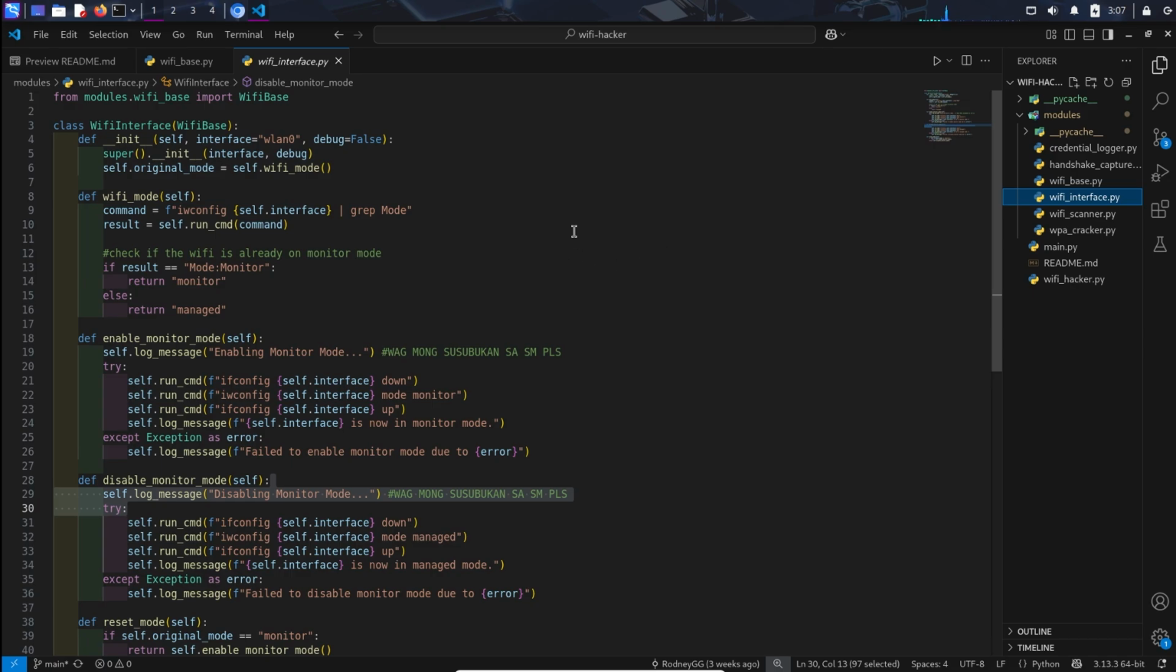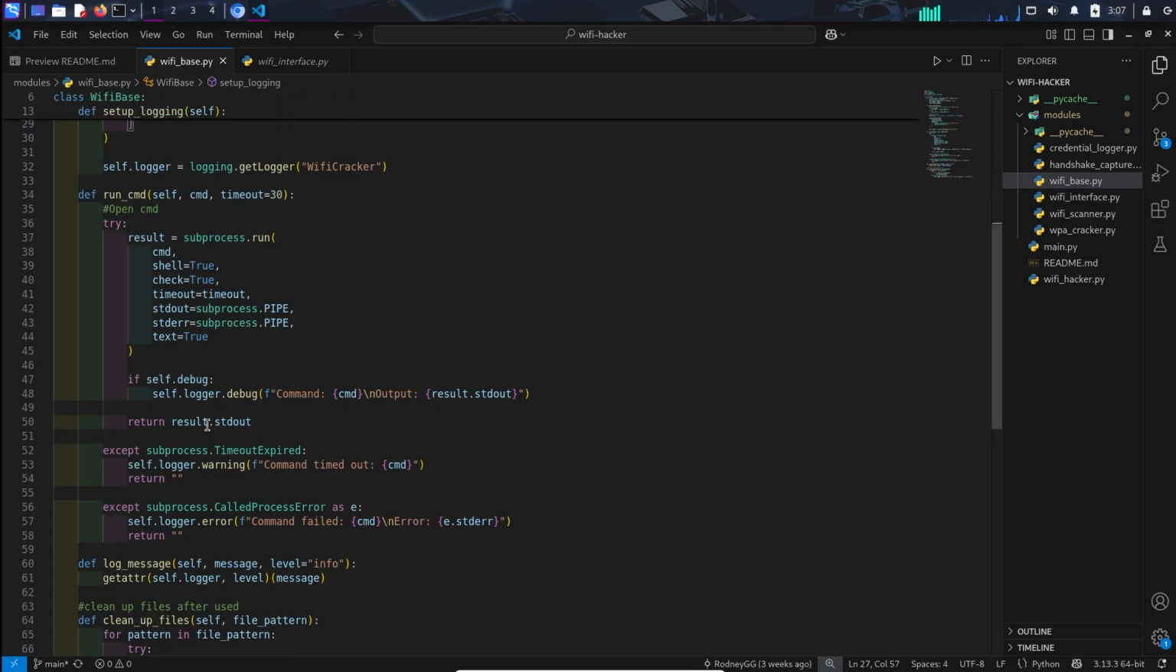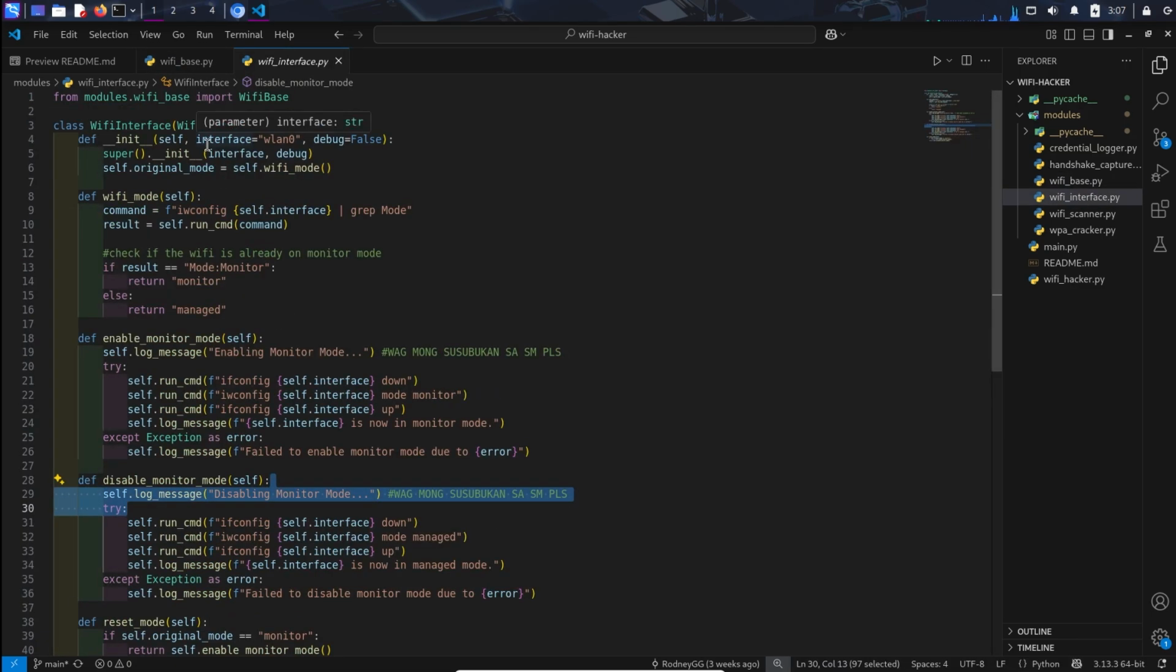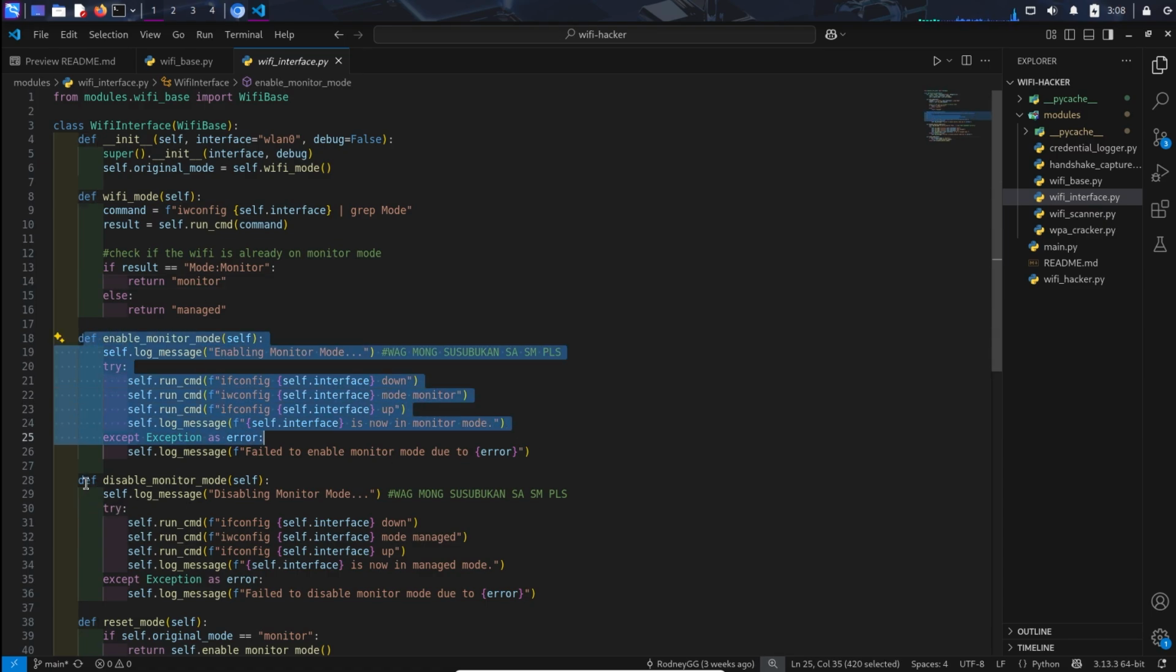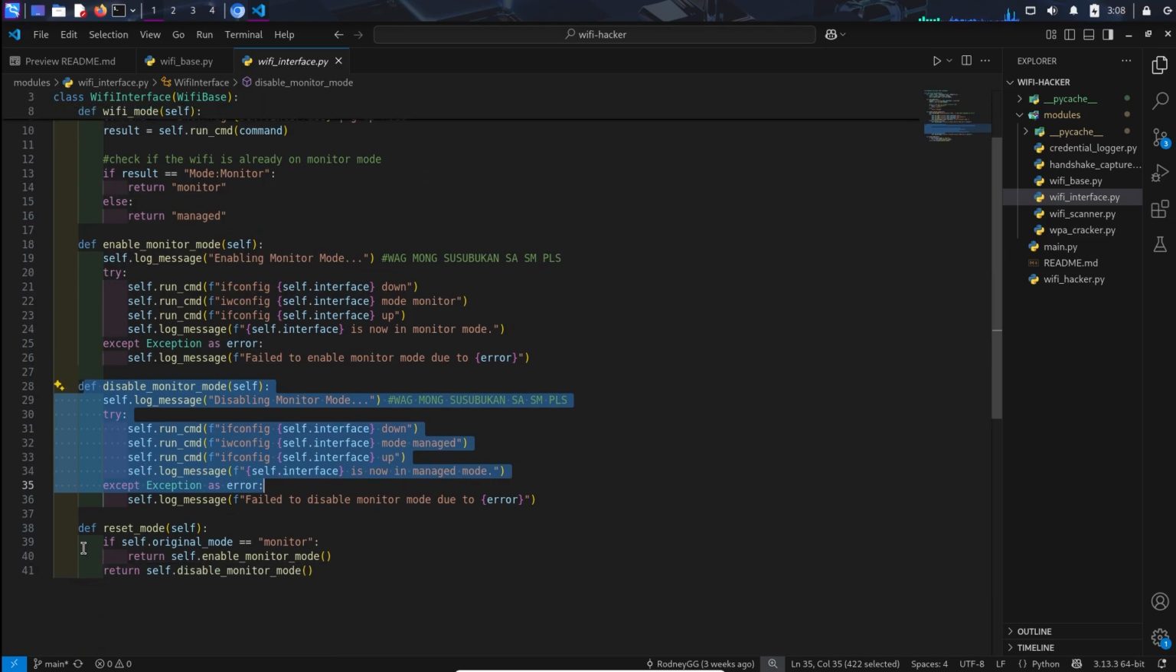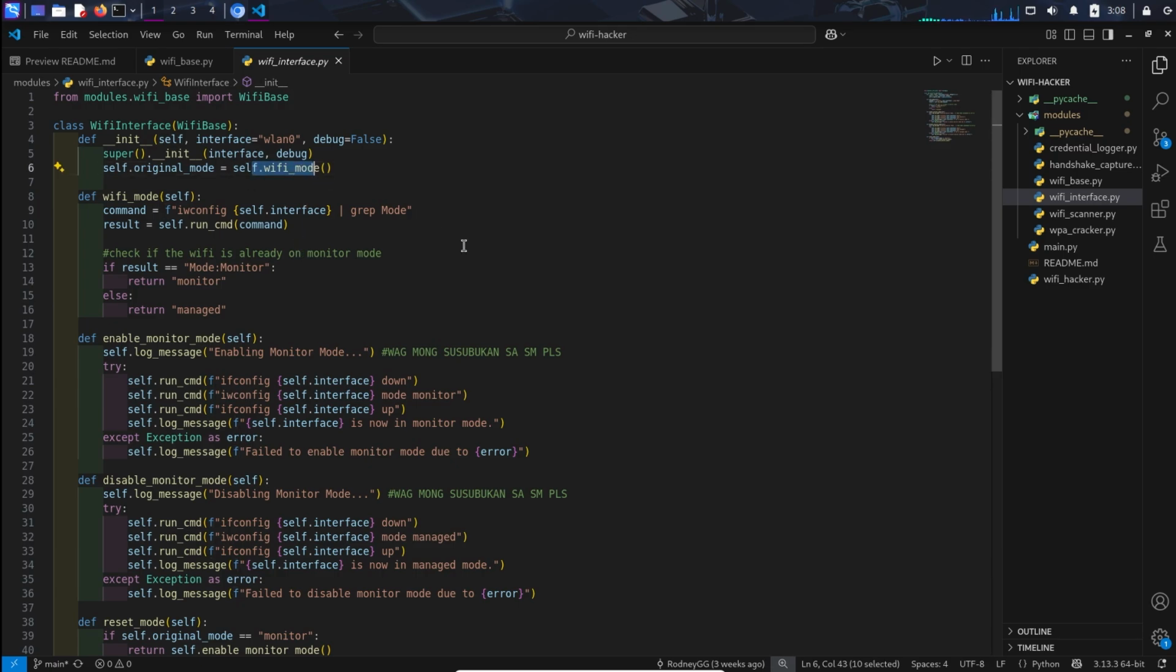First of all, the OOP pillar that was used here is inheritance. It inherits Wi-Fi base's core operations. Encapsulation was also used here. It encapsulates iwconfig commands like enable monitor mode. So this one is enable monitor mode and this one is disable monitor mode. It also resets the original mode. It takes the original mode from here.